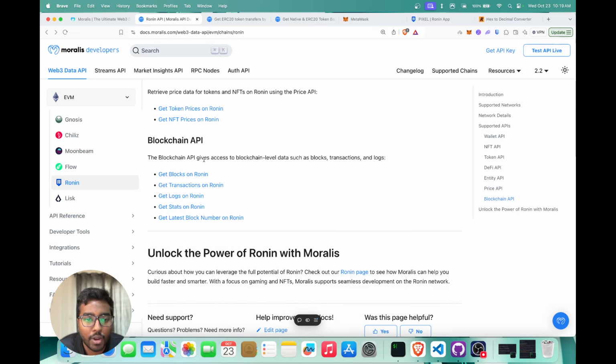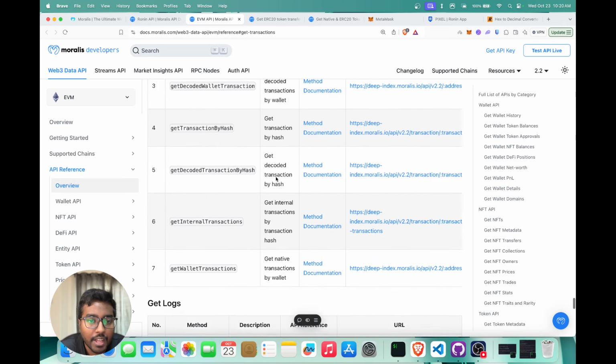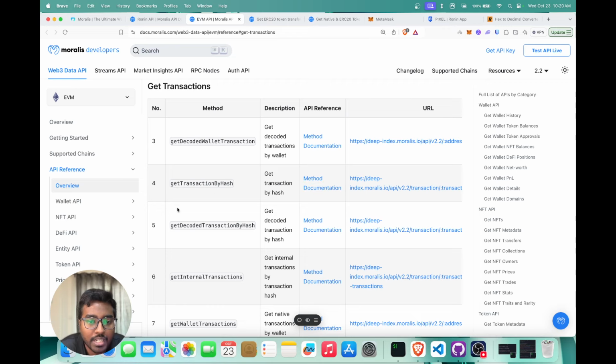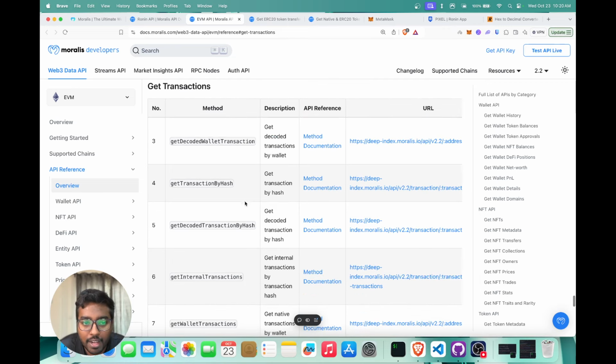And you also have the blockchain API. So the blockchain API is actually going to give you blockchain data. So if you're building block explorers, or if you want to find out if your transaction was complete, if you want to get the latest block number, you have the API right here. So if you want to verify this, you can just open up get transactions and run it, and you can see the whole list of APIs here. You can get the transaction by hash. You can get decoded transaction by hash. You can get all the native transactions by wallet, etc.